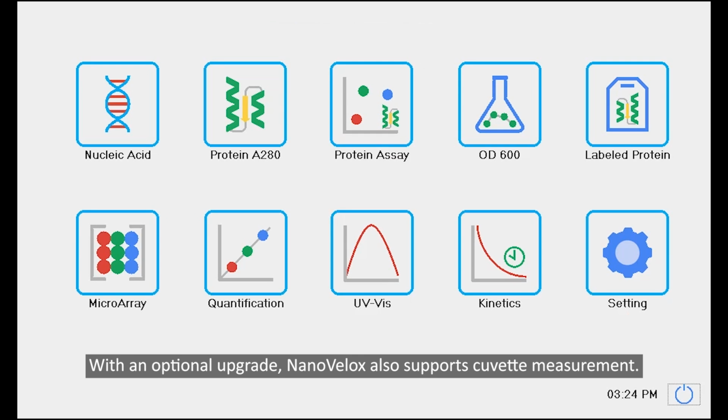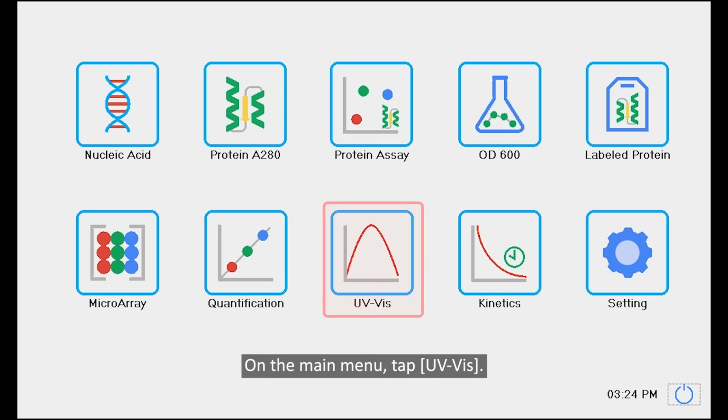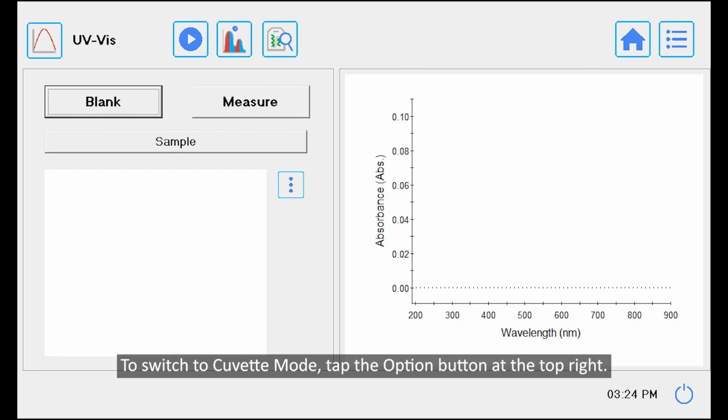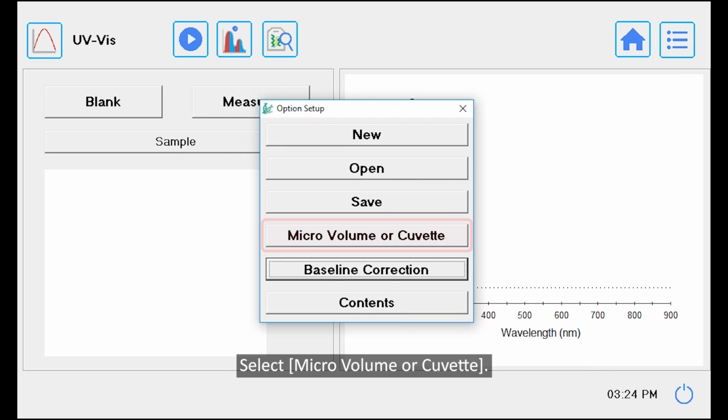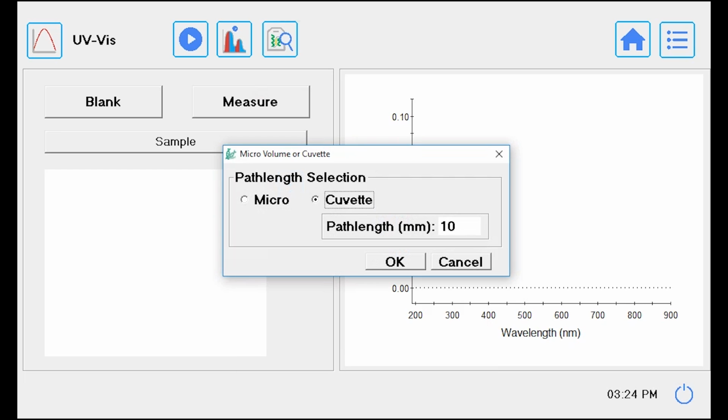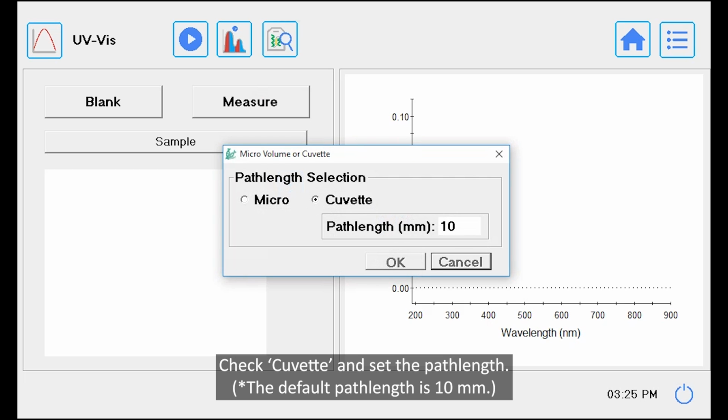With an optional upgrade, NanoVelox also supports Cuvette measurements. On the main menu, tap UV-Vis. To switch to Cuvette mode, tap the option button at the top right. Select Microvolume or Cuvette. Check Cuvette and set the path length.